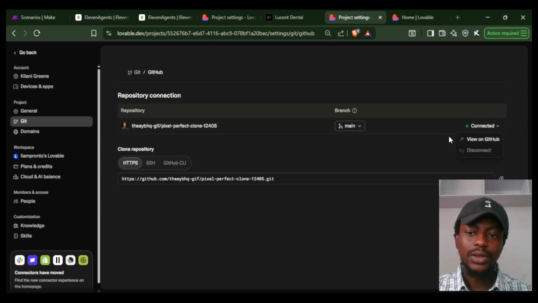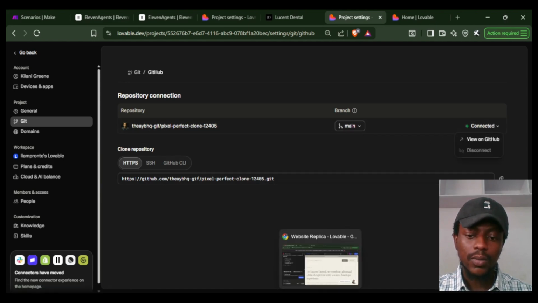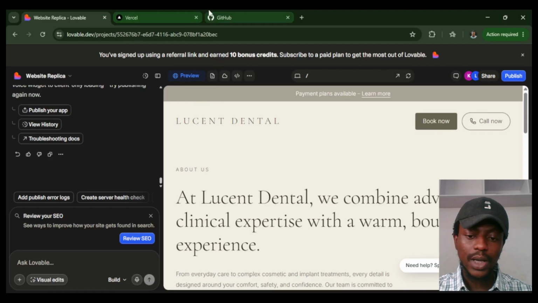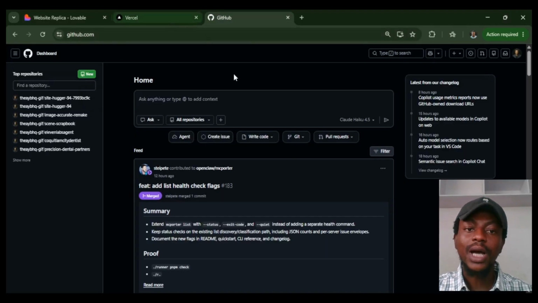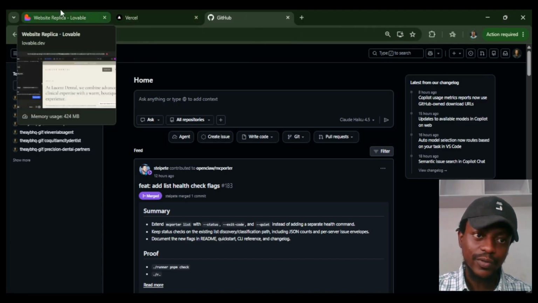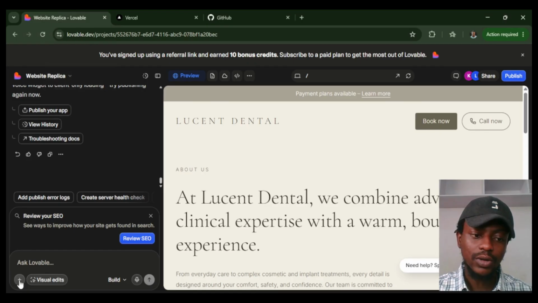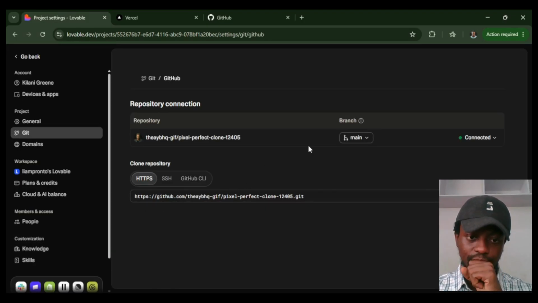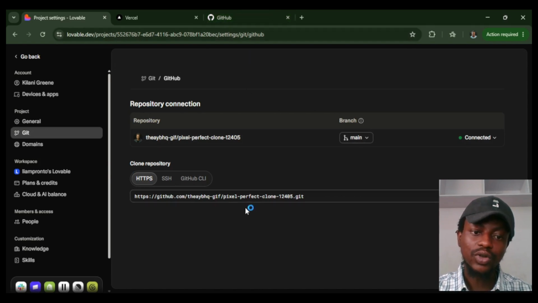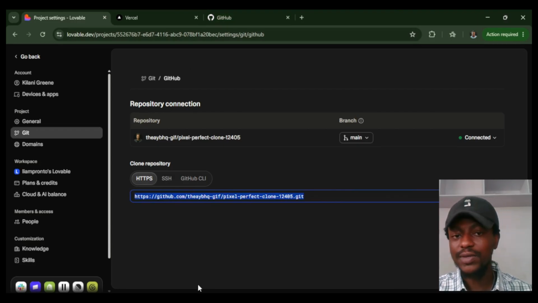But for it to actually connect, you have to have a GitHub account, and be logged in on this particular profile. Once it's logged in, you come over here and click on GitHub. You can now push it to GitHub, and once you click on connect, it allows you to authenticate your GitHub account. That's exactly why you see that the code has been pushed to GitHub.